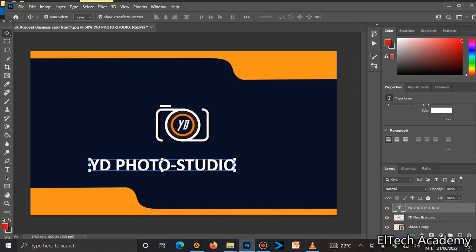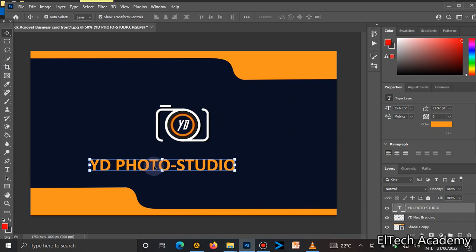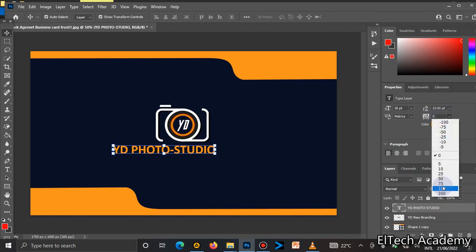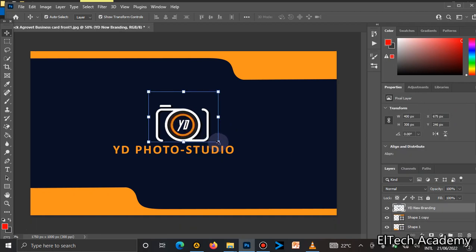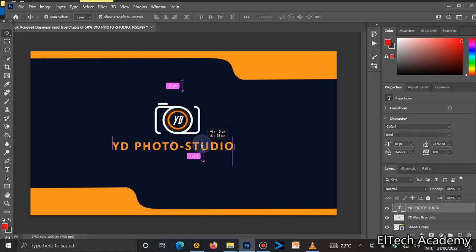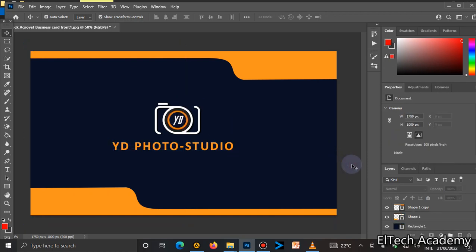Come to color here and ensure that it has a color that fits it well. Alright, so I'll reduce the size to, let's say, 18. 18 should do. As for the line spacing, I'll give it 100, that should do, and then I'll reduce this size. Okay, so there it is. We have a cover here a bit.